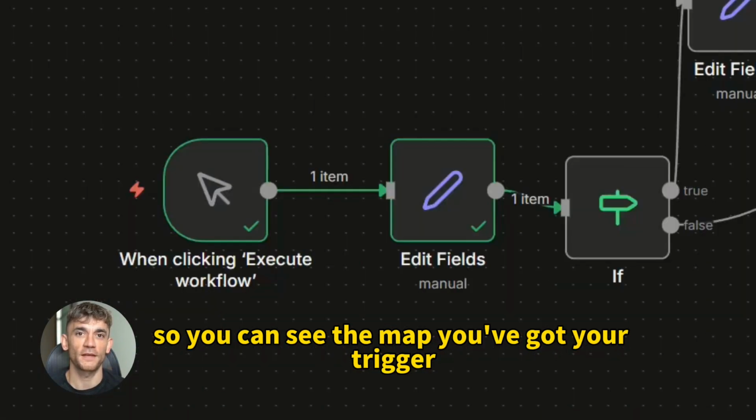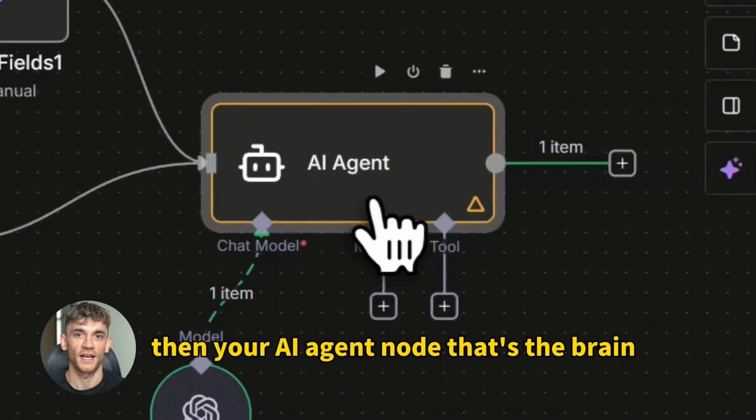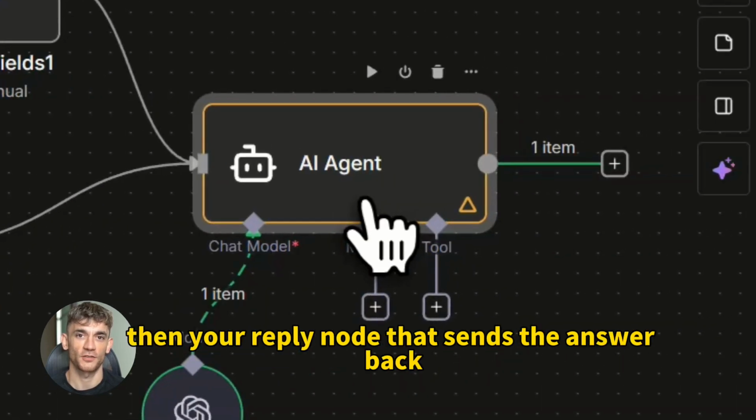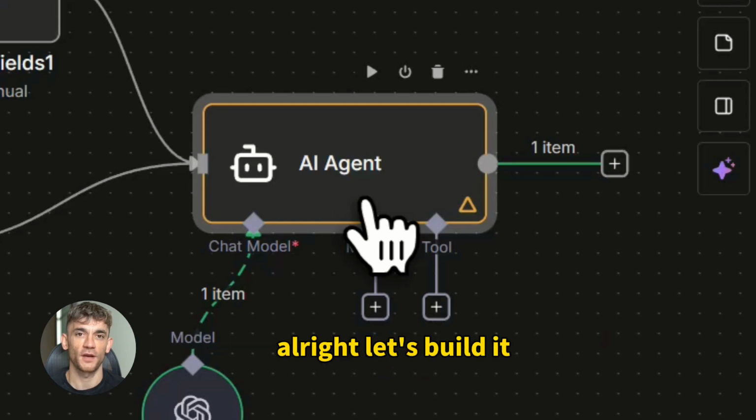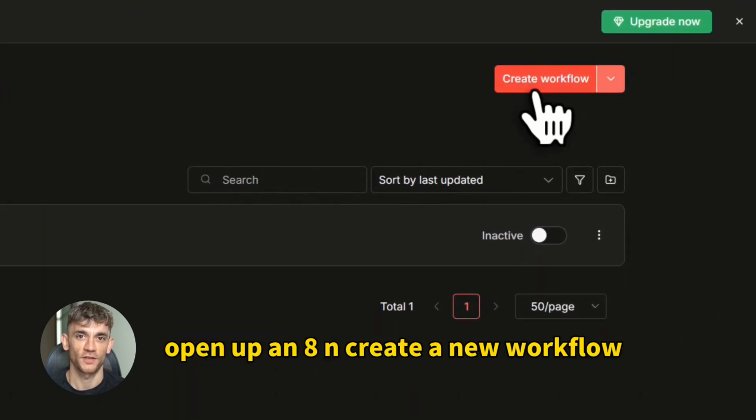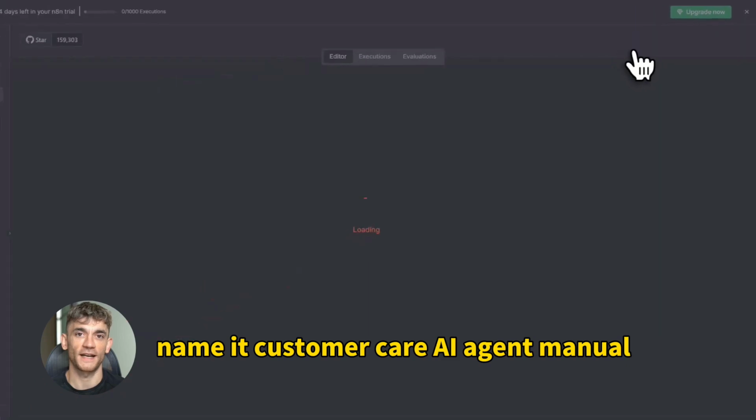You've got your trigger. That's what starts everything. Then your AI agent node. That's the brain. Then your reply node. That sends the answer back. Simple, right? All right, let's build it. Open up N8N, create a new workflow. Name it customer care AI agent manual.